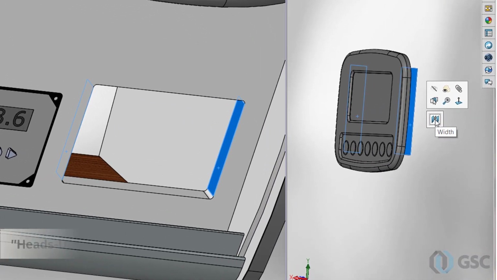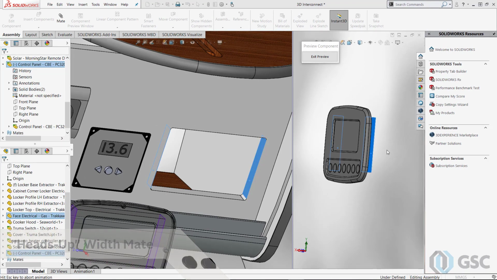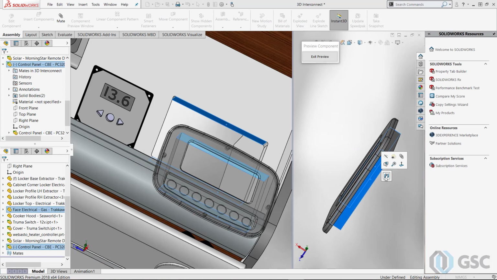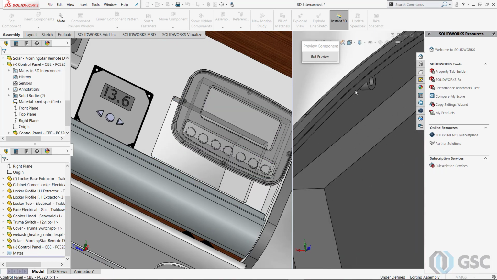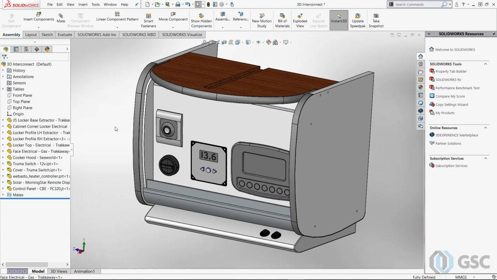Additionally, advanced mates such as the width mate are now available from the heads-up context toolbar, keeping our mouse movements to a minimum. Mating parts in assemblies has never been easier, and we can use these same techniques to add the final two mates and complete our modeling task.